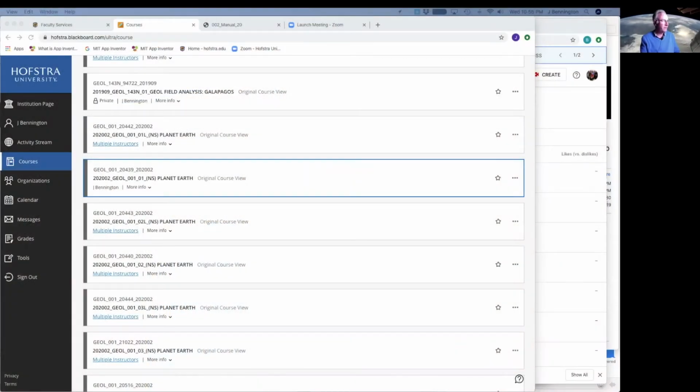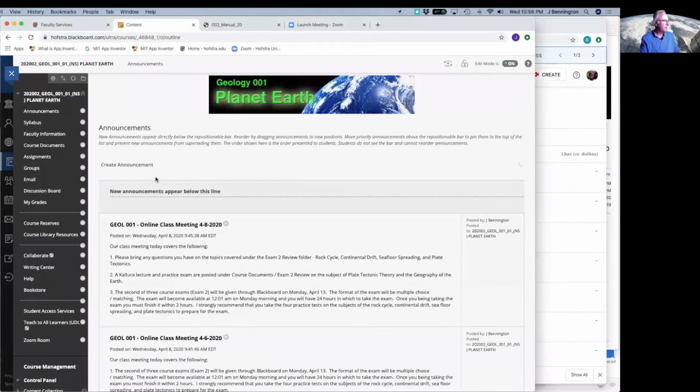So what you need to do is open up Blackboard and find your list of courses and find the course that you need to upload the assignment to. And in the Blackboard window, select that course and then find the folder in the left side menu that the assignment is located in.